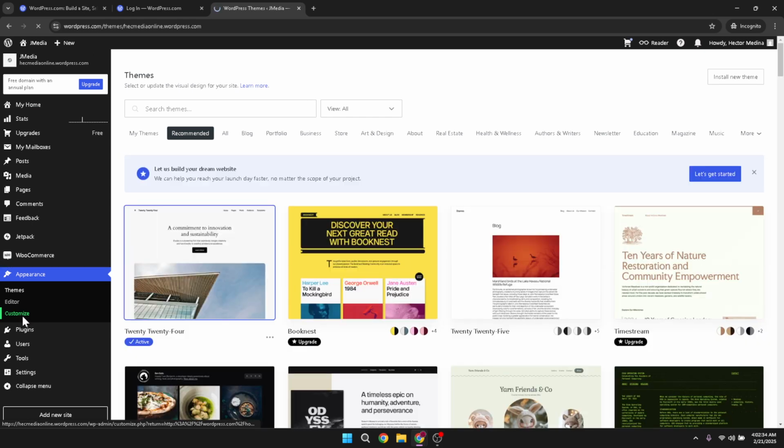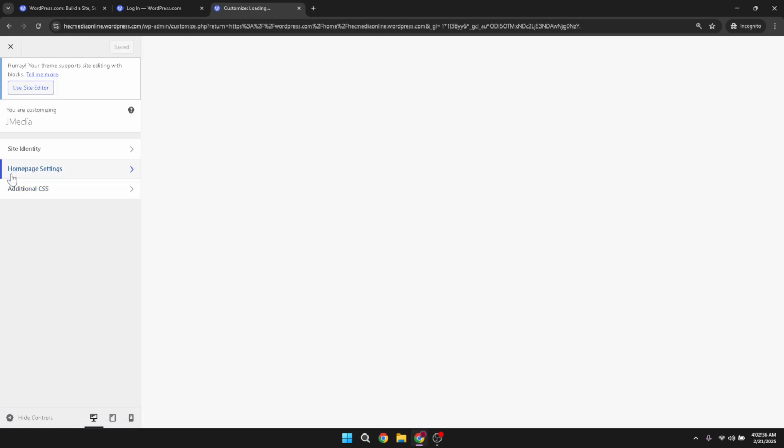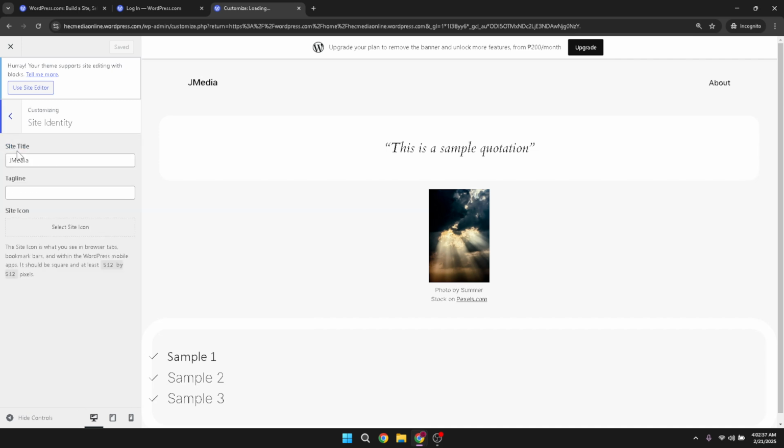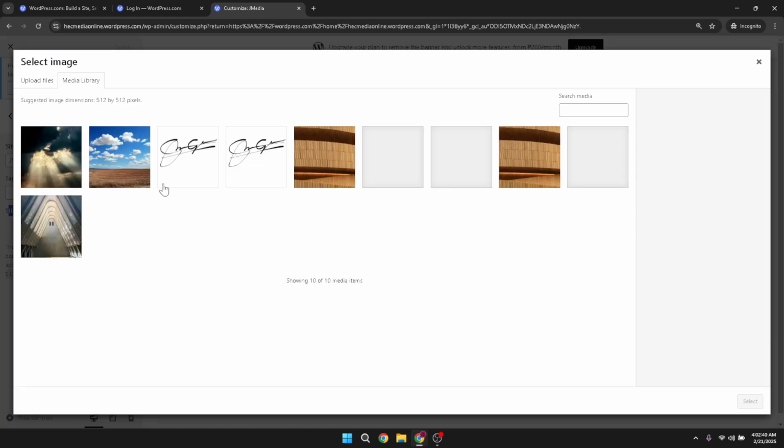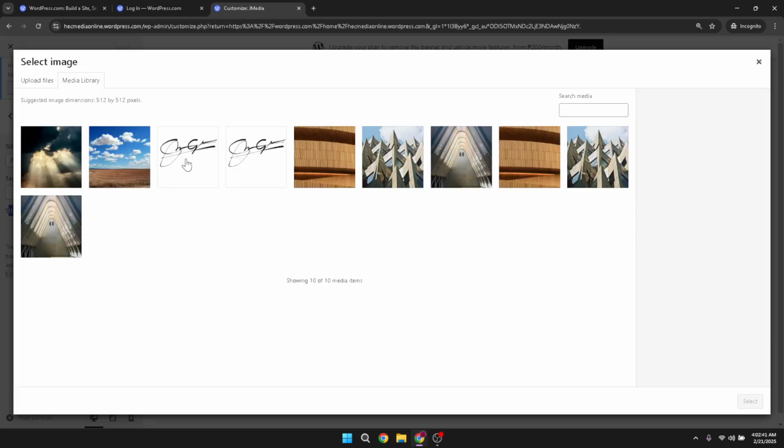Under Site Identity, find and click on Site Icon. This is the specific section where we can upload our new logo. To proceed, click on Select Site Icon. When you click here, a dialog will open to allow you to browse your computer files. Navigate through your files and find your logo.